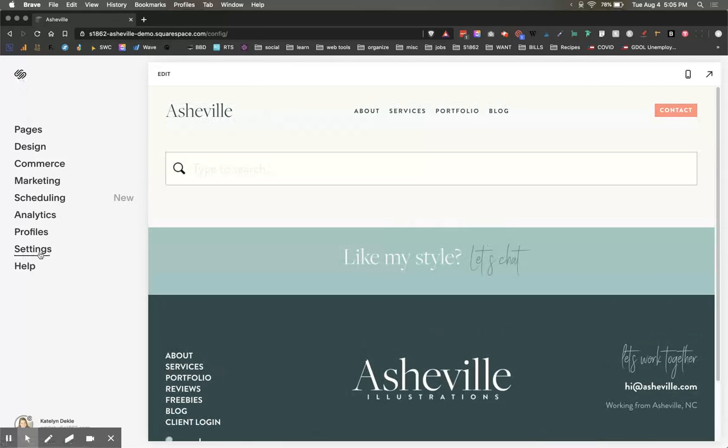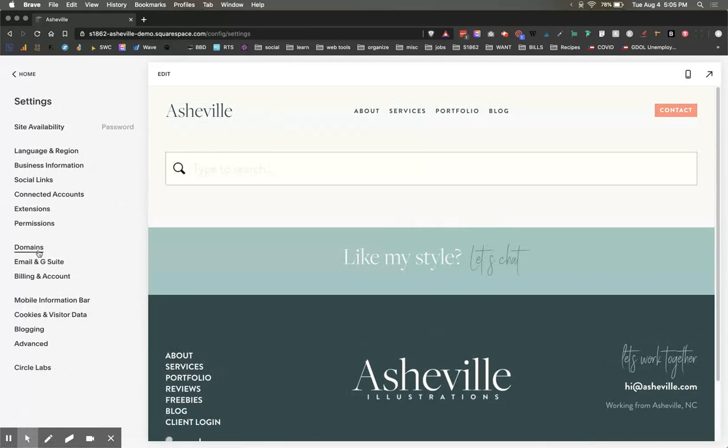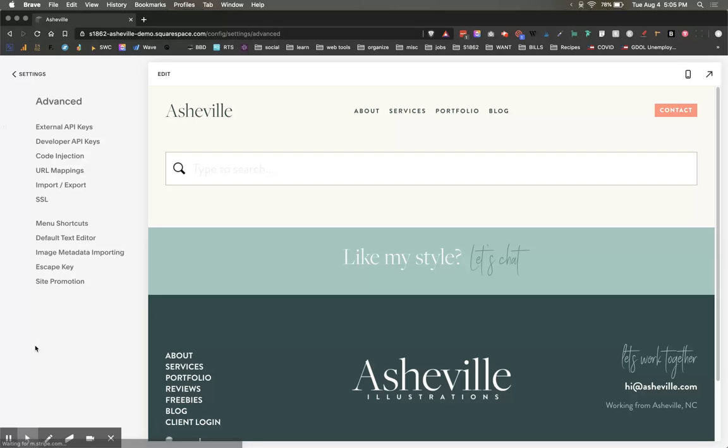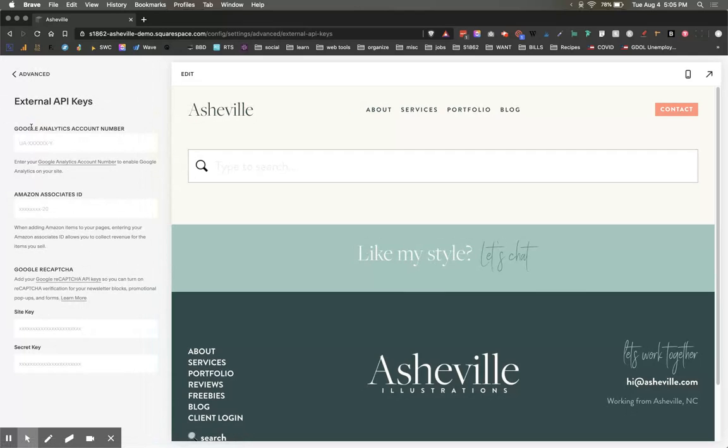And if you want to hook up your Google Analytics, the way to access that is to go to Settings and then Advanced and then External API Keys and then enter your Google Analytics number here. And it will start with UA- and then some alphanumeric code probably. You can also do Google reCAPTCHA down here. So that's something else you can set up. Both of the tutorials for these things are already linked in your settings. So you can access those pages from here.